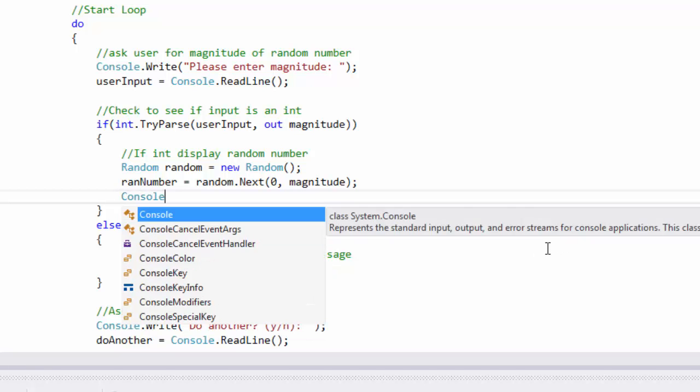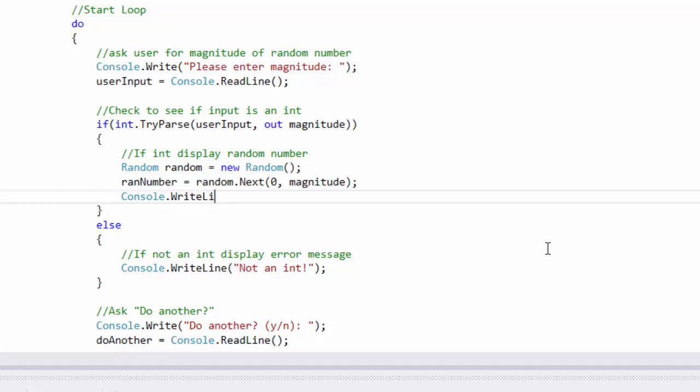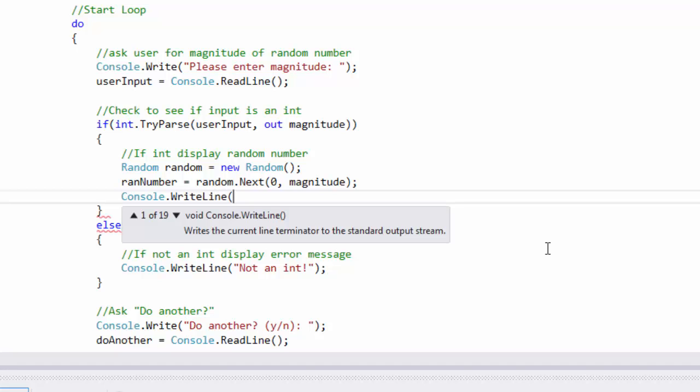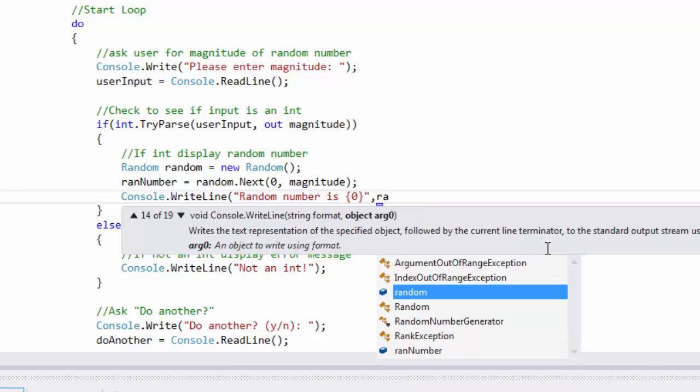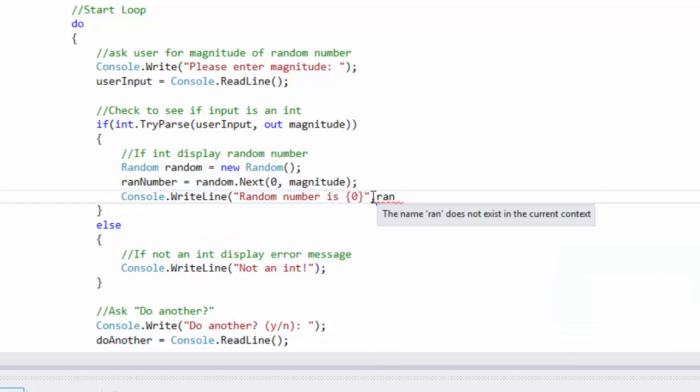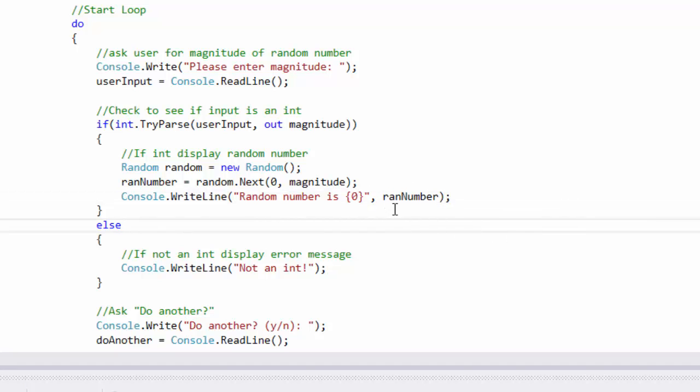And then we're just going to send that out to the standard output. We're going to use a placeholder to store that number in that string. And you'll notice that with this format we have string format, which has placeholders in it, and then we pass it something to put into that format for that placeholder. In this case it's going to be our ranNumber. And that should complete this program.